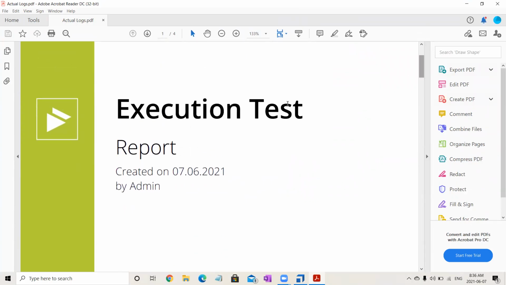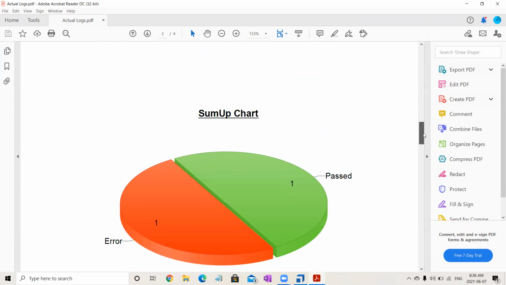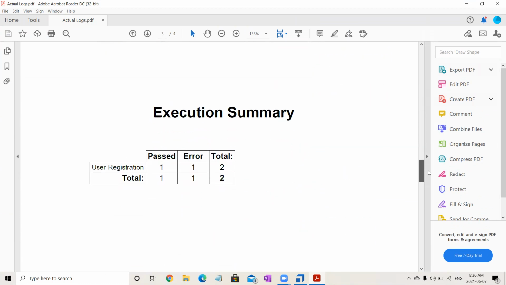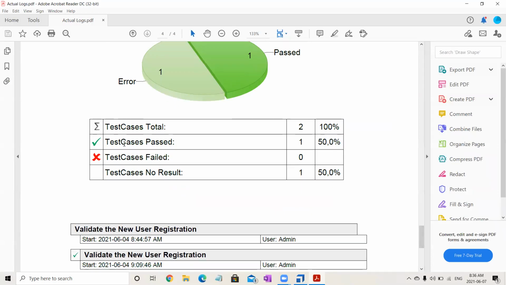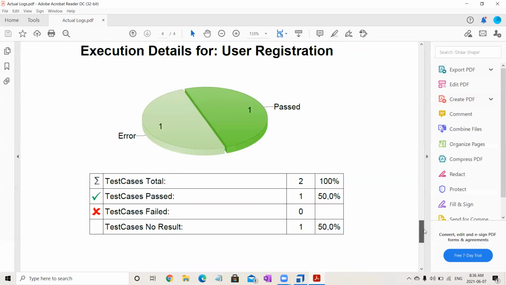See, so and so execution list report, created on so and so time by so and so person. And what is the summary? It is a very high level. See, one has the error status out of this, and one is passed. And here again a detailed summary: what is the test case name, what is the status, and when did they actually start it. That's all, nothing else. You are done.